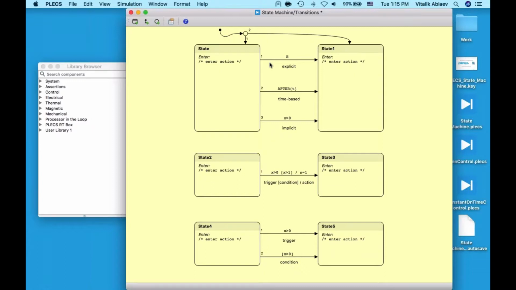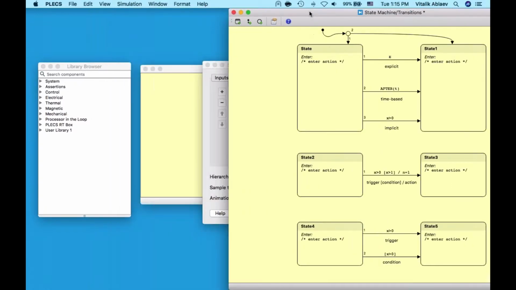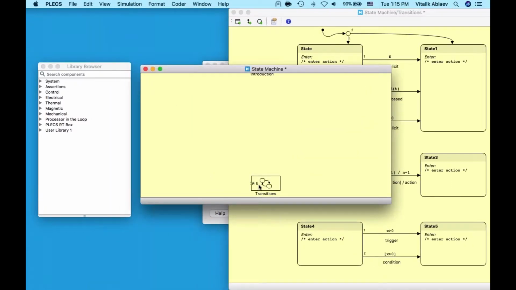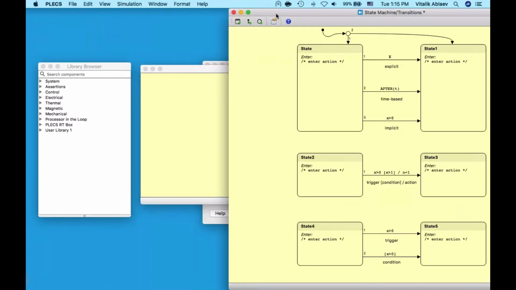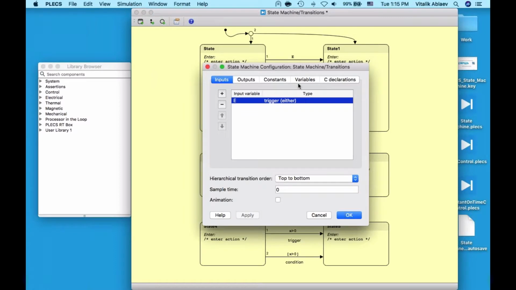The state machine configuration is accessible via this button here. If you click here, you see that Plecs lets you define inputs and outputs, which then appear on the block itself. On the top level here, we see that we have an input E defined for our trigger, and that's then displayed on the actual state machine block.